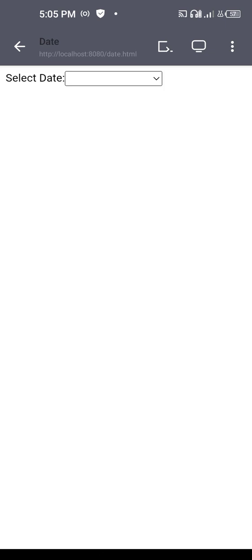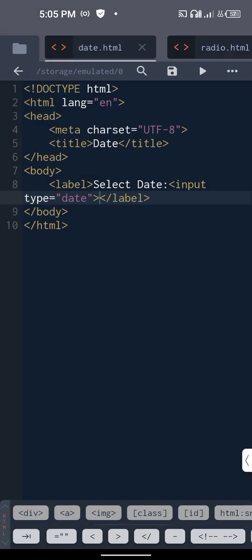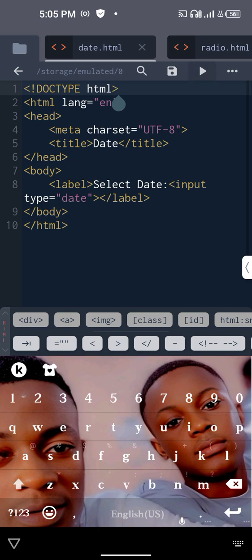Select date. You can see select date. Very simple. Let me show you the code again. Very simple. Just 2 lines of code. Not even 2 lines. 1 line of code, and you've got what date element is. Just simple as anything you call it. That's very simple. Okay. Select date and type date. That's all. That's all. Just run it.